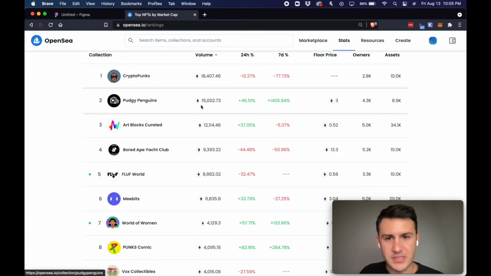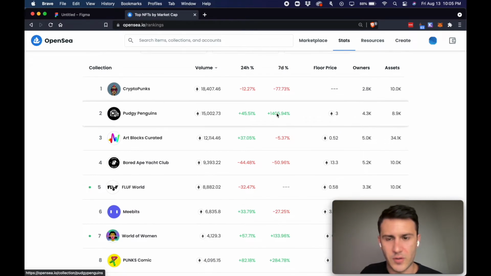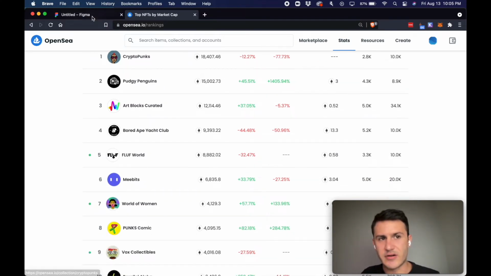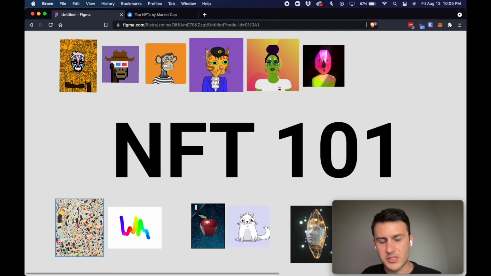Pudgy Penguins is next. This one just shot up out of nowhere. This was minted around 20 days ago for like less than 0.1 Ethereum, and now the floor price, the cheapest one you can buy, is 3 Ethereum. So crazy gains if you got into this early. Art Blocks Curated. Art Blocks is the generative art. The Art Blocks platform is where generative artists release their NFTs, and then they all show up on OpenSea.